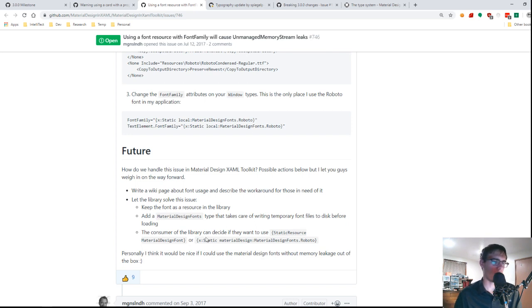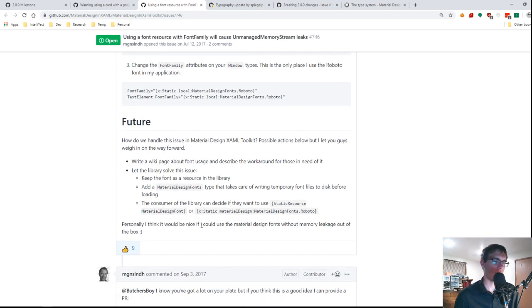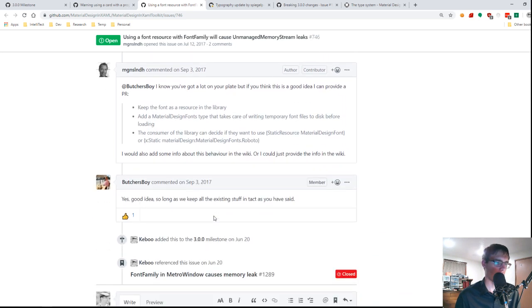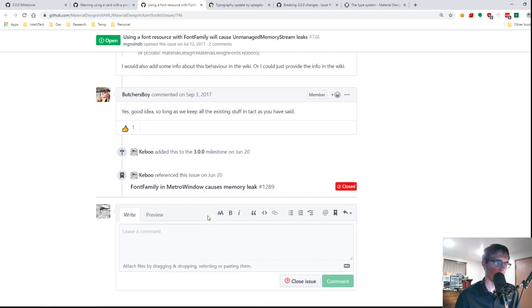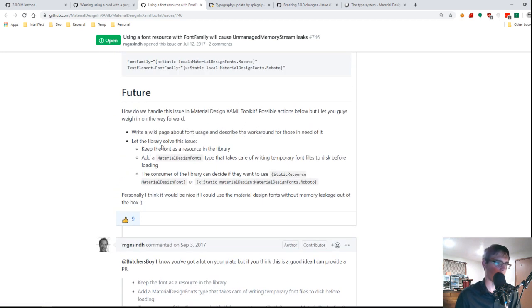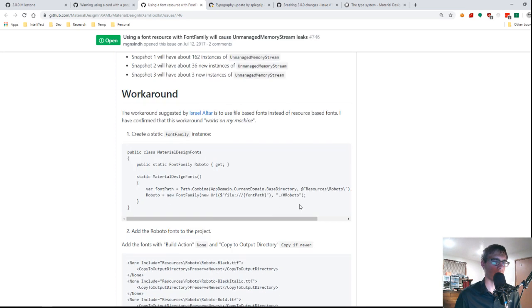Yeah, I guess I'm not opposed to your suggestion of going with the static initializer. Yeah, I think I like your suggestion. I think actually doing all of the above is the correct answer. So, wiki page, document it, and then we will go through and do a material design font.